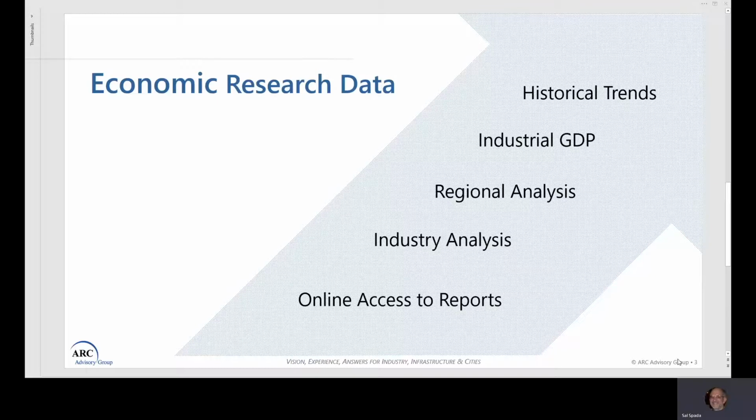Let me switch to the online view of the report. Sorry, I switched the wrong window.